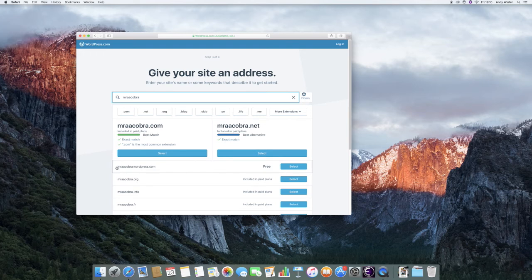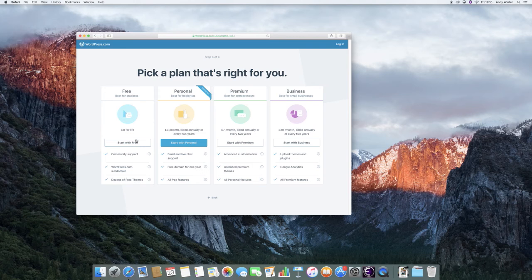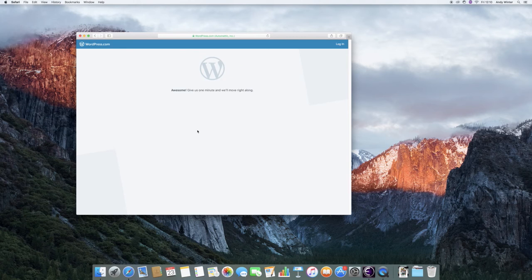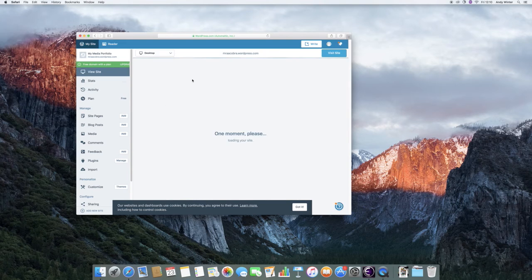Then it's going to ask you to write down a site address. So again, I'm just going to put Mr. AC Cobra. You guys can write whatever you like. The important thing to do is pick the one that says free. So I am allowed to have Mr. AC Cobra at .wordpress.com. That will be the URL that you can find to visit my site. So I'm going to select the free one. These ones I'd have to pay for, so I don't want those. So make sure you select the free one, because the free one is going to be important. So you select that, and then you go start with free. Okay, so then you go like that.